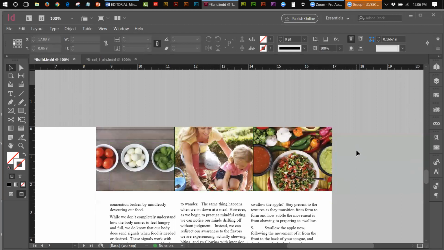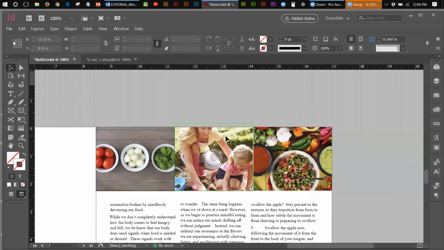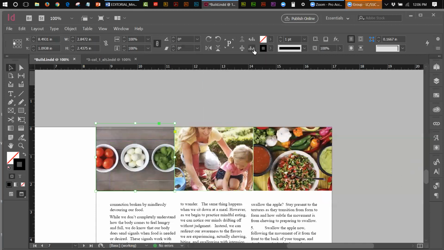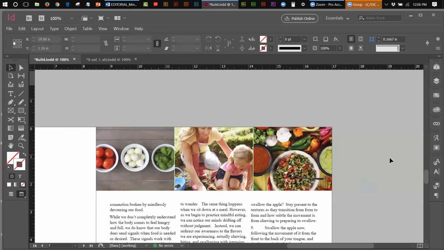There's one other thing that I did, I believe, and that is I selected each one of these frames, and I changed it from black to paper. Let me do it in the middle. And I changed it from black to paper. And I gave myself these little tiny white lines. And if you want to, you can come in here and increase the size of them slightly, so you end up with these nice little white spaces between the pictures. That's just something that I chose as an option.